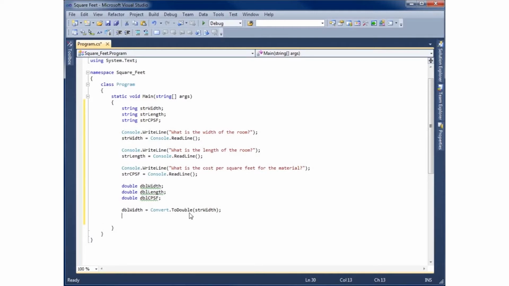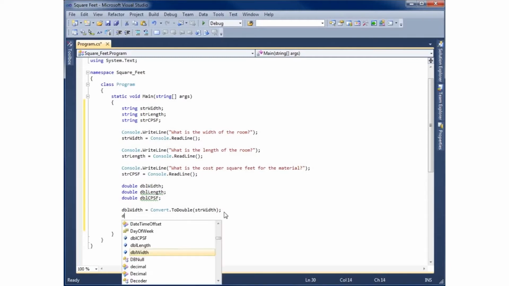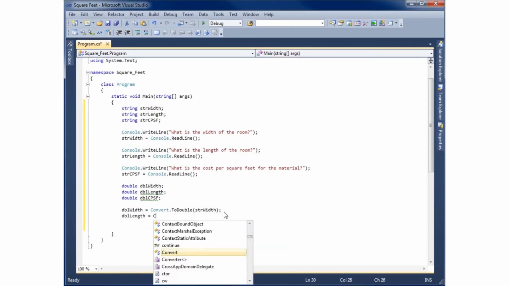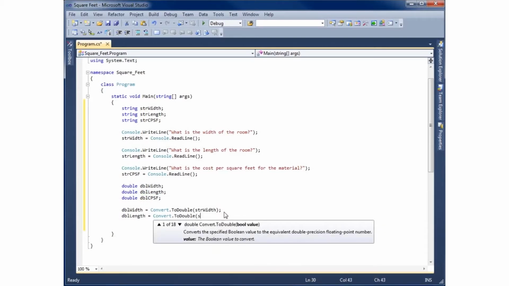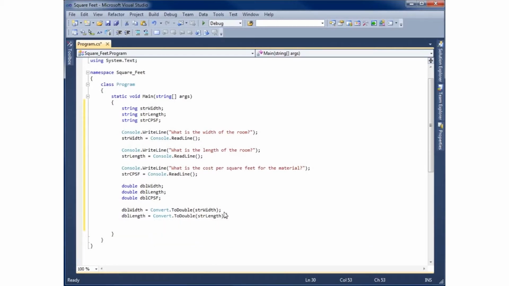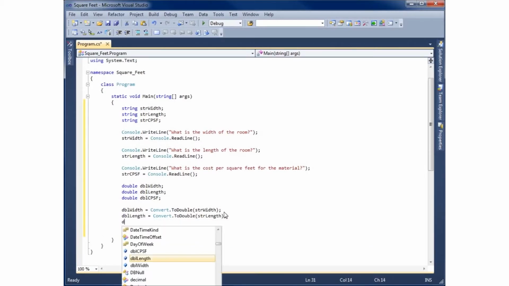So this is the structure we're going to use to convert that value from the string into a number, which is going to be held here in the double. So we're going to actually repeat this exact same thing for all 3 of our variables that we currently have up. So I'm going to go ahead and say DBL length is going to equal Convert dot ToDouble, and this one's going to be the str length. We'll end this here with the semicolon, and we'll do the last one, DBL.